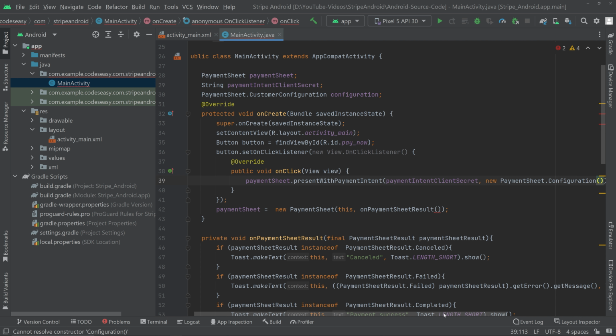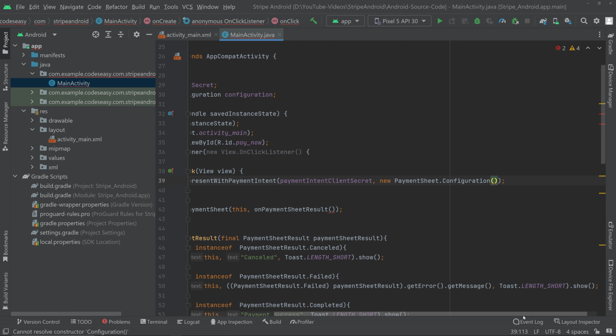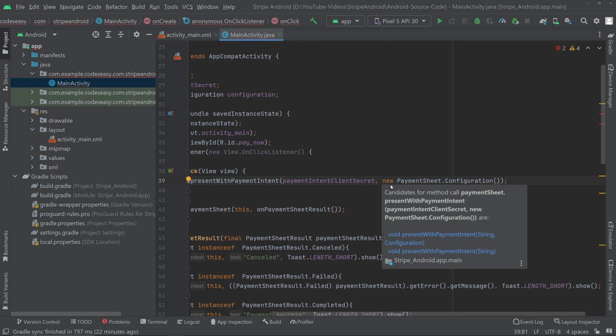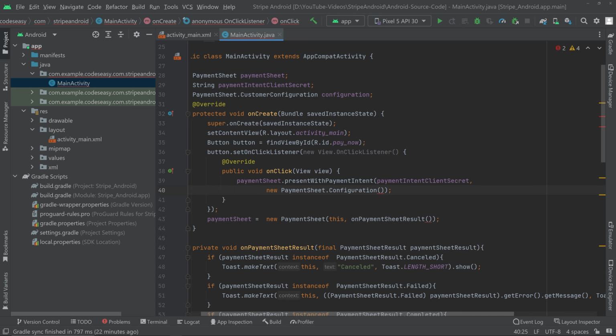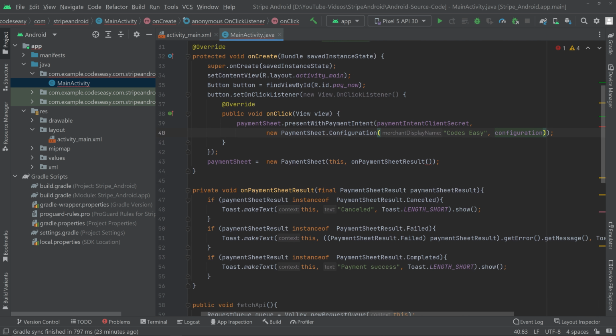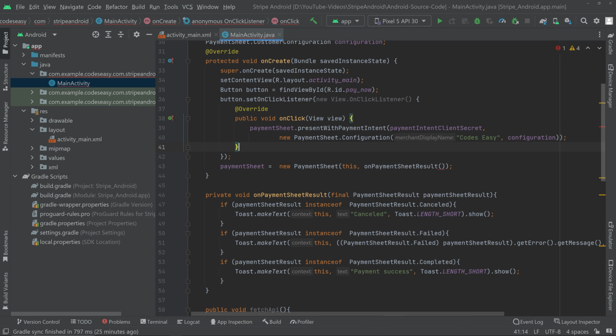Inside this, let's hit an enter here. And inside this, we have to give the name, that is the merchant name. And after that, we have to pass the customer details. So our customer details are inside this variable. So after this, we will add a comma. Now that's all. Now you can see an error here.